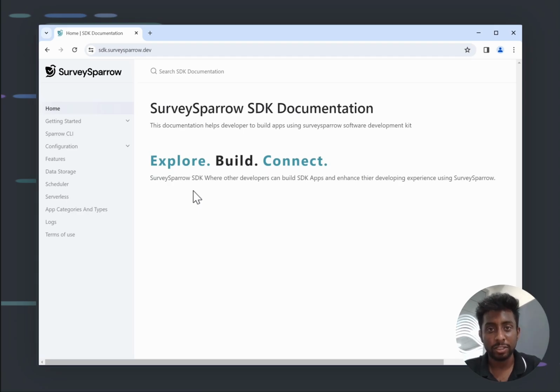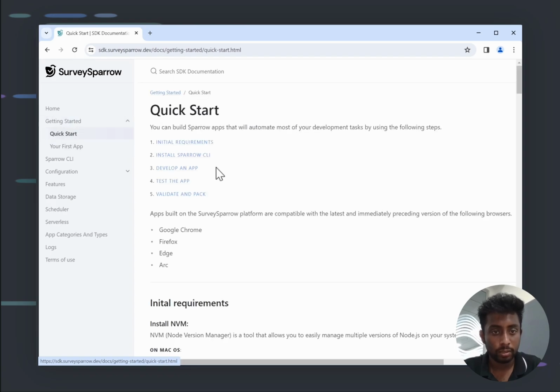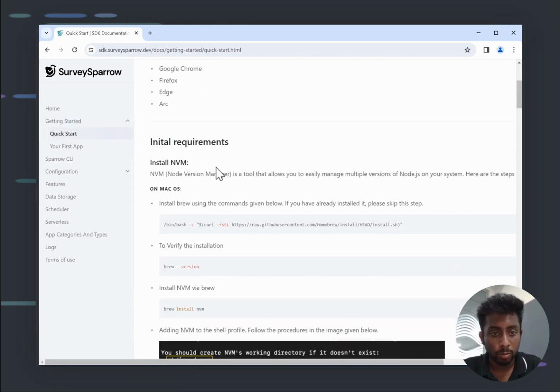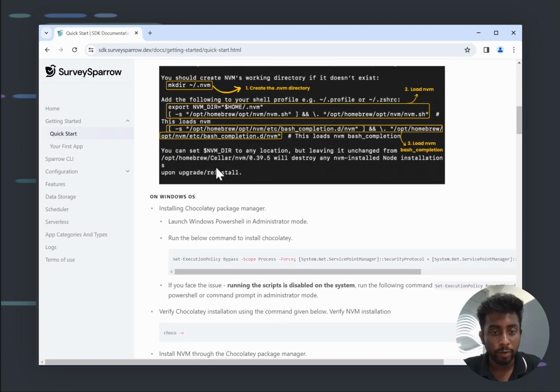Let's proceed with the installation process for SSDK CLI on Windows. So first, go to the website sdk.surveysparrow.dev. In there, go to Getting Started, click on Quick Start. And if you scroll down over here, you will find the installation steps for Windows.